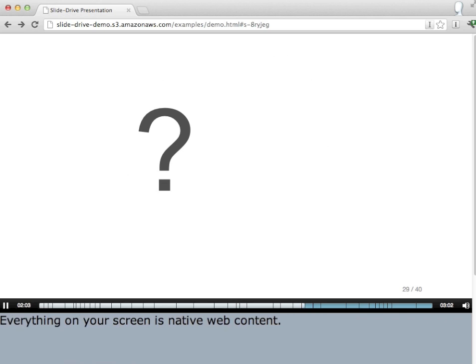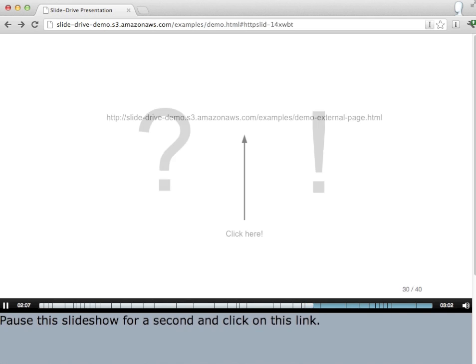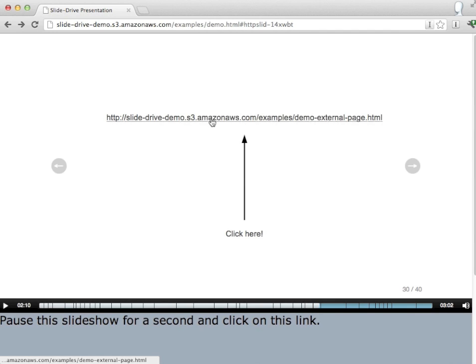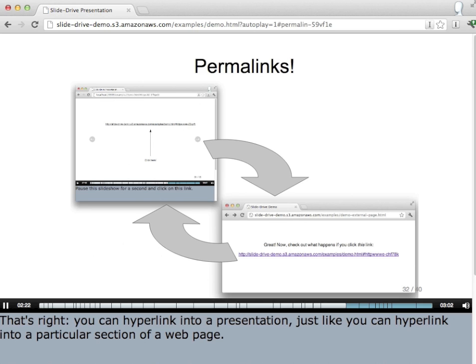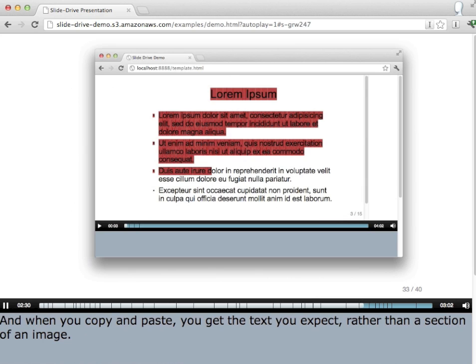Why is this a better solution? Because everything on your screen is native web content. Pause the slideshow for a second and click on this link. That's right, you can hyperlink into a presentation, just like you can hyperlink into a particular section of a web page. And when you copy and paste, you get the text you expect, rather than a section of an image.